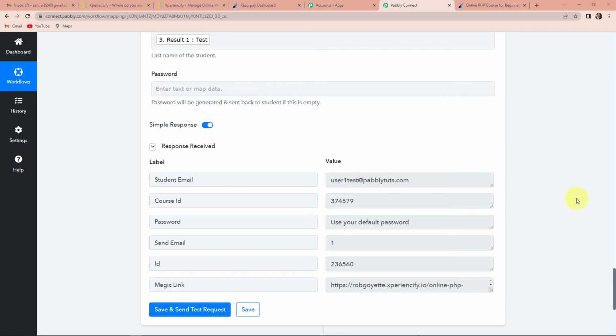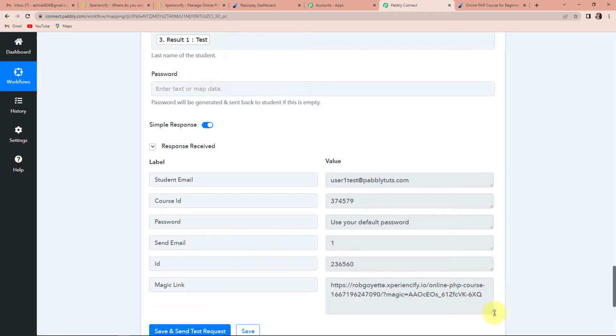Here we have received the API response. This is the student's email, course ID, the password. It is saying to use your default password, then the send email ID, and this is the magic link. So this is the magic link of the course.